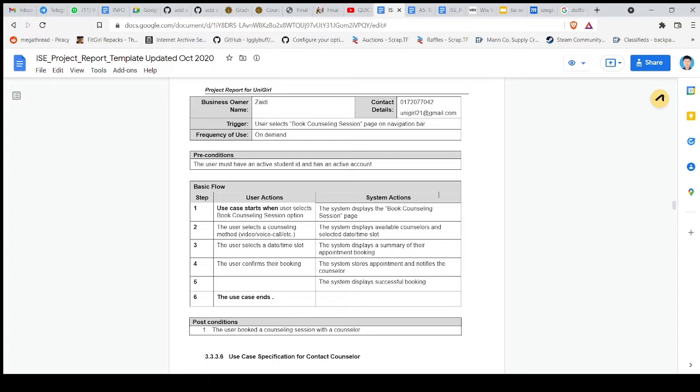The basic flow starts when the user selects the book counseling session option. Then the system displays the page. For step 2, the user must select a counseling method, and the system responds by displaying the available counselors according to the selected date and time slot, showing the date and time slots for the user to choose. For step 3, the user chooses the date and time, and the system responds by displaying a summary of the booking appointment.